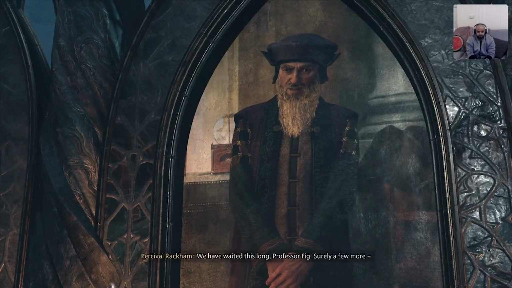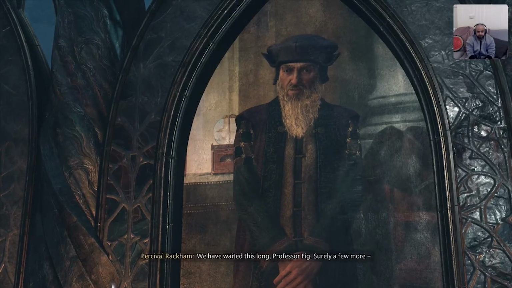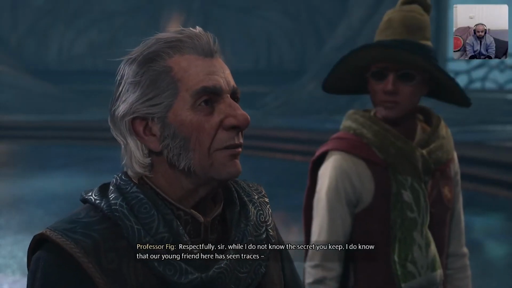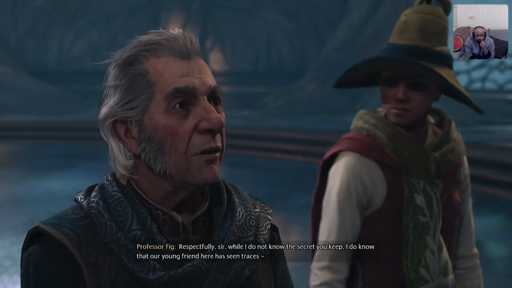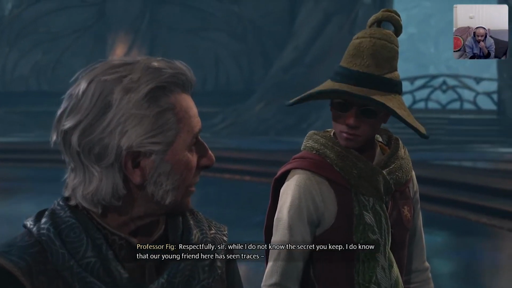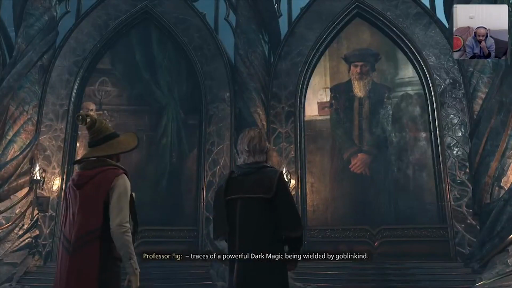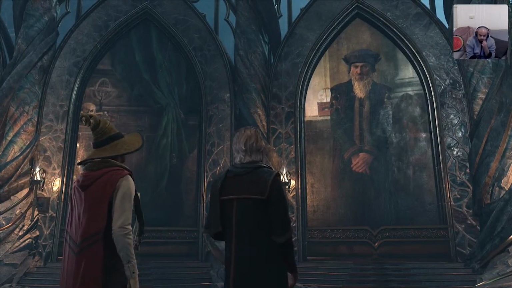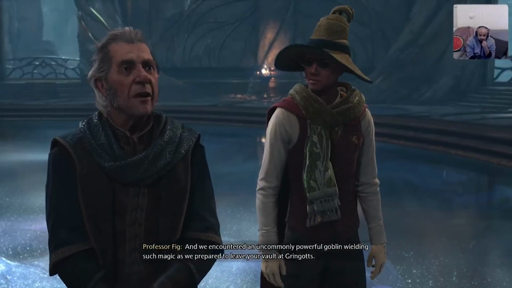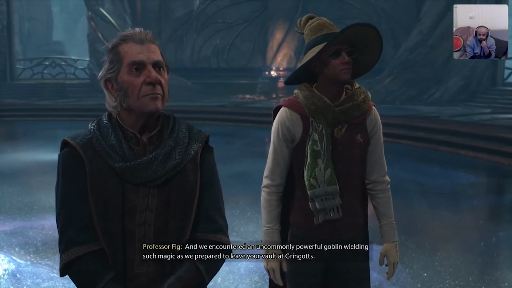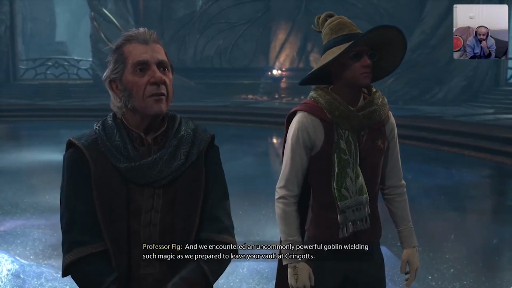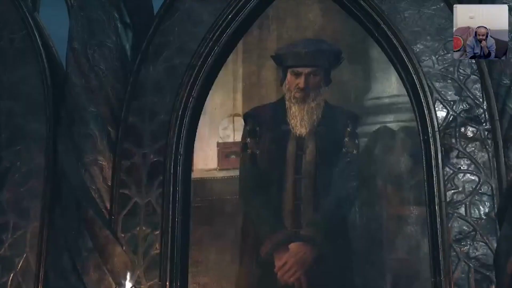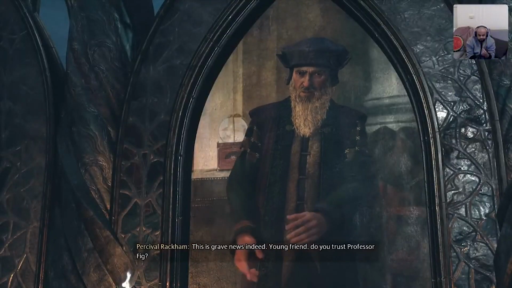We have waited this long, Professor Fig. Surely a few more. Respectfully, sir, while I do not know the secret you keep, I do know that our young friend here has seen traces of a powerful dark magic being wielded by goblin kind. And we encountered an uncommonly powerful goblin wielding such magic as we prepared to leave your vault at Gringotts. We may already be too late. This is grave news indeed.